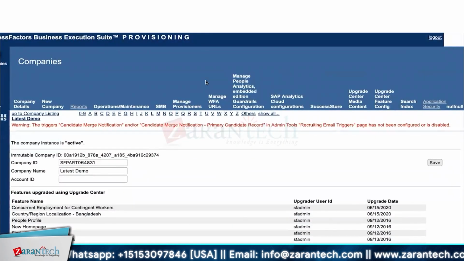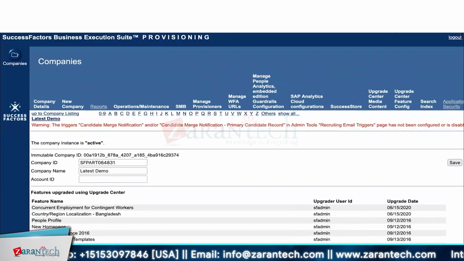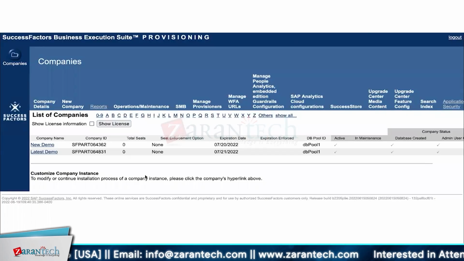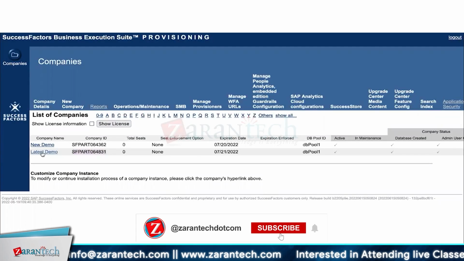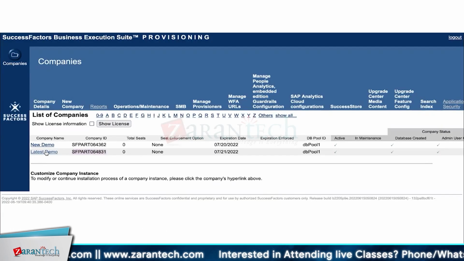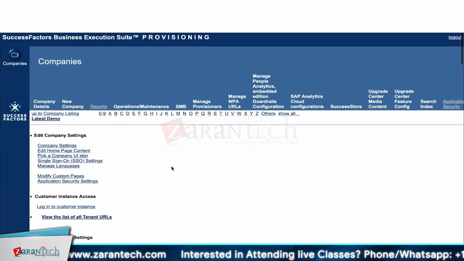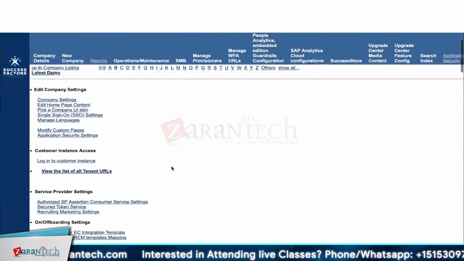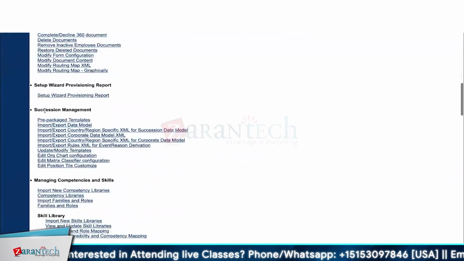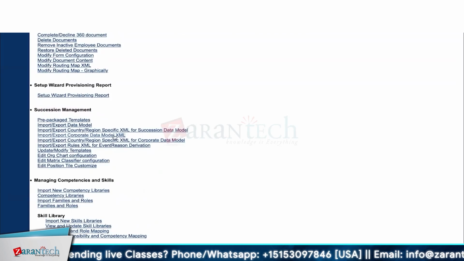So let me log into the provisioning system again because this is logged out already. Just give me a moment. So this is the provisioning system, and the second system is the one for which I am working on the front end. The company name is latest demo. Let me click on the hyperlink of it. It enters into that company-specific page, and once we are in this page, we can navigate to the area named Succession Management, where the fourth option is Import Export Corporate Data Model. Let me go into it.